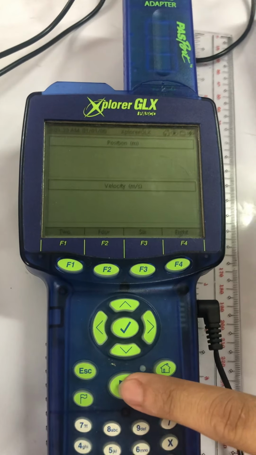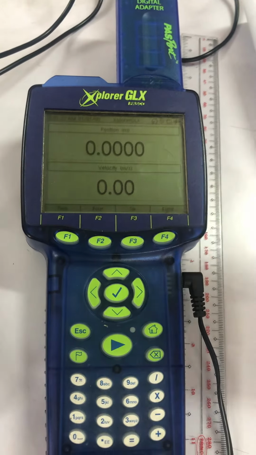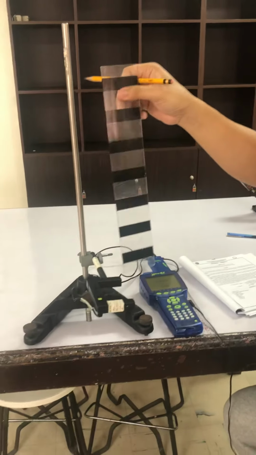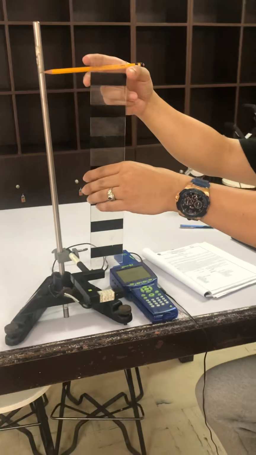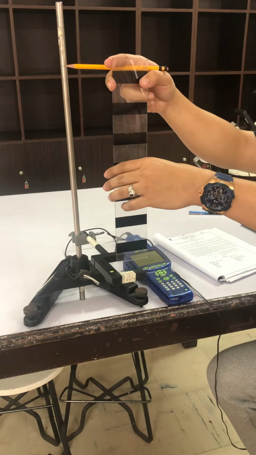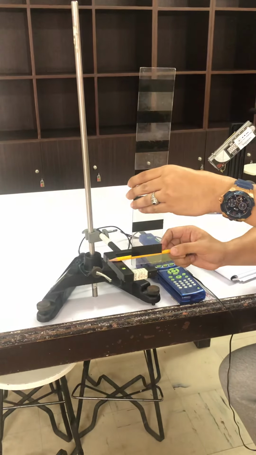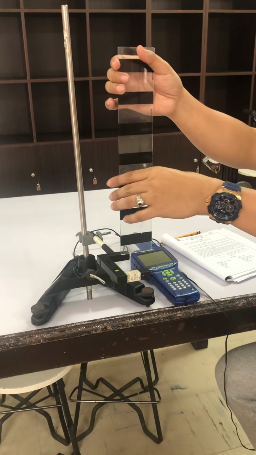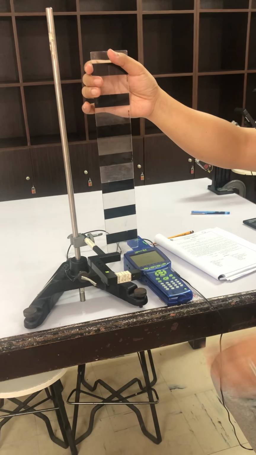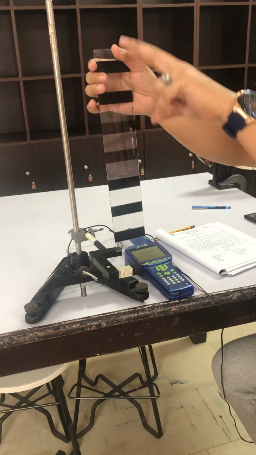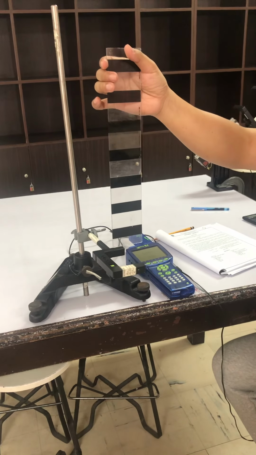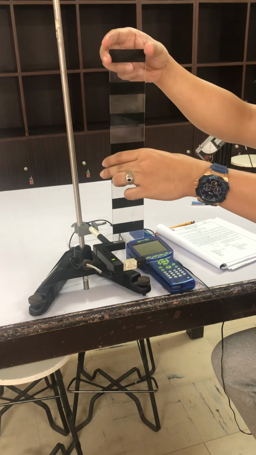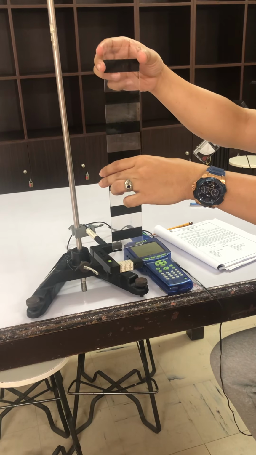I'll press the play button to start the reading, and then in dropping the picket fence, you just need to make sure that the picket fence is perpendicular to the photogate head. It should be perpendicular, or 90 degrees, and aligned on this side. What I will do is just drop this, and then the photogate head will read the distance and also the velocity of the picket fence, and that will be recorded in the GLX. First trial. We'll be doing 5 trials. First trial.